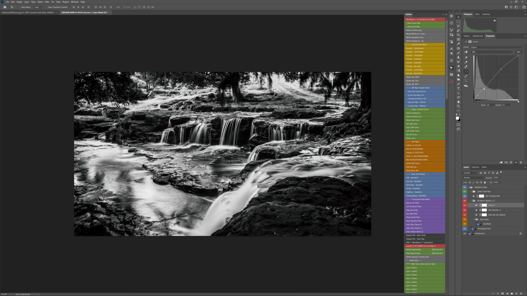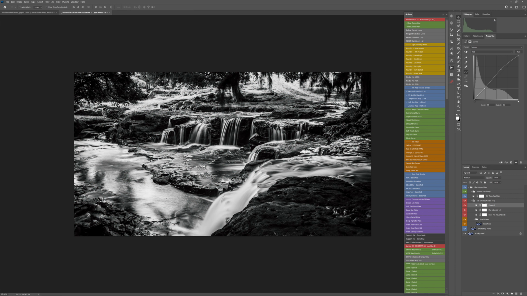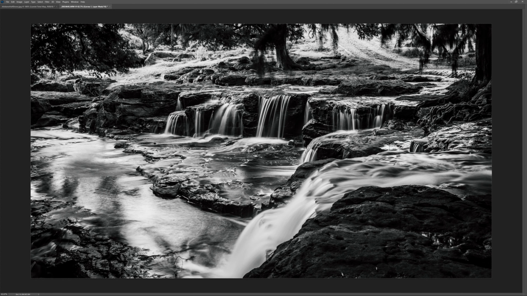And then I'm just going to kind of balance that out, right? How much black versus how much white. And you can see we have this image with just all this detail from almost pure black to almost pure white. And frankly, I think it looks pretty good.